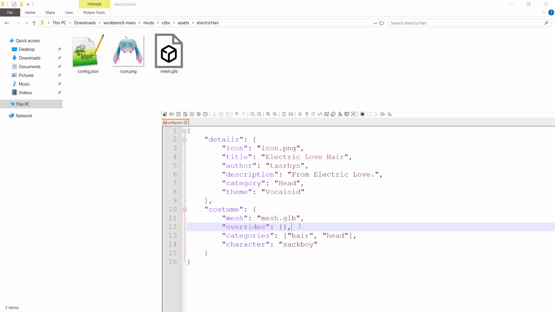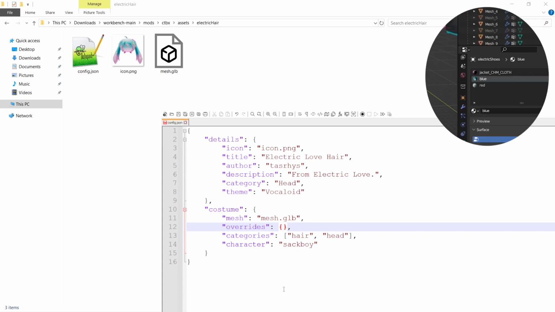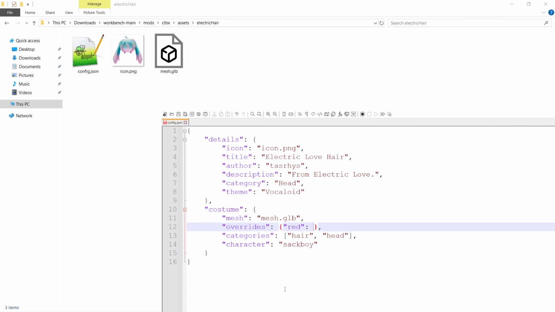And now the override section is pretty useful because it lets you replace a material in your model with one that already exists in the game, which is what we're going to be using to make parts of the hair glow, which is what we set up earlier. So to do that, we have to go back to the Blender project and get the names of the materials that we want to replace. And if you remember from earlier, I called them red and blue. So I'll just write them down. Red and blue.